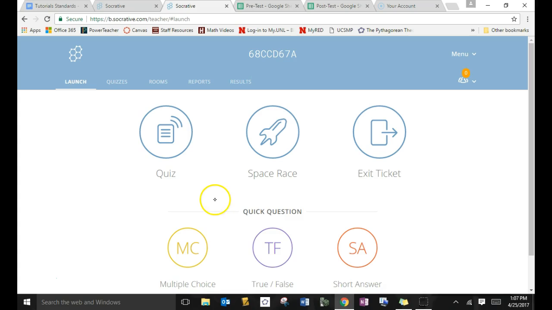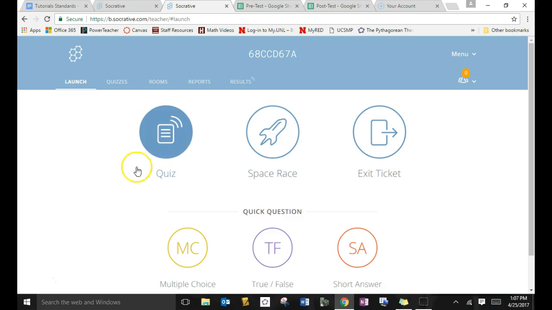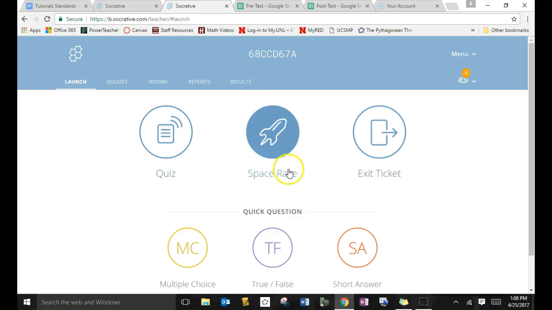So we've got some basic options when we get to the main screen. This was the room code that I was talking about before, so that's what students would enter. We've got the launch tab. This is what you can go ahead and assign to students. So if we want to assign a quiz or launch it, we would hit on that, and then students would have access to the quiz that you're doing. There's a space race, which allows students to compete against each other or work as teams for things, and there's an exit ticket. So I'm going to spend some time talking about each of these.